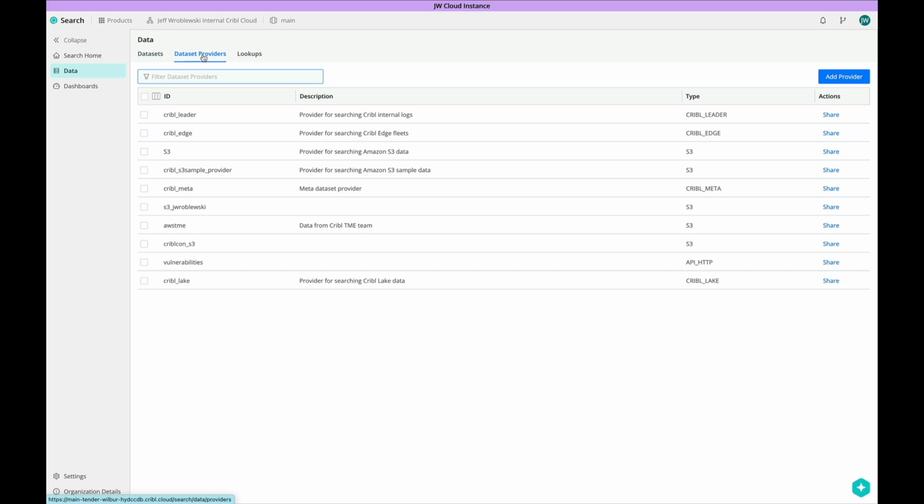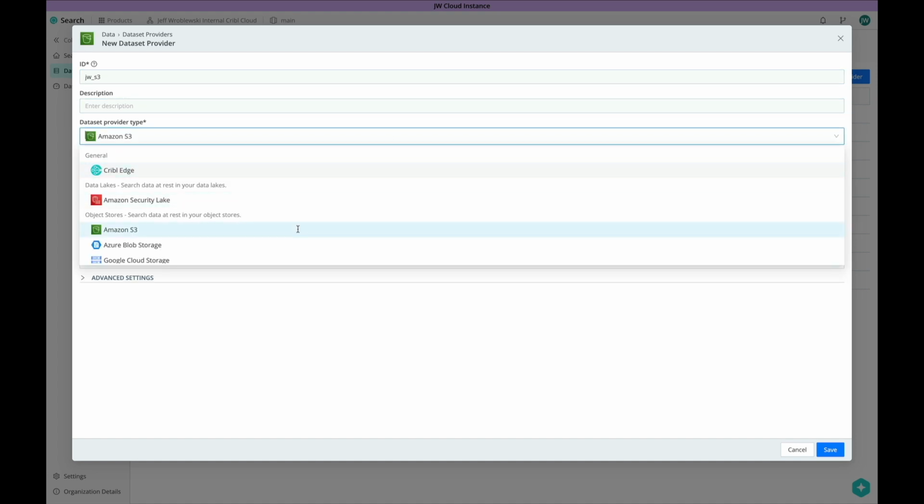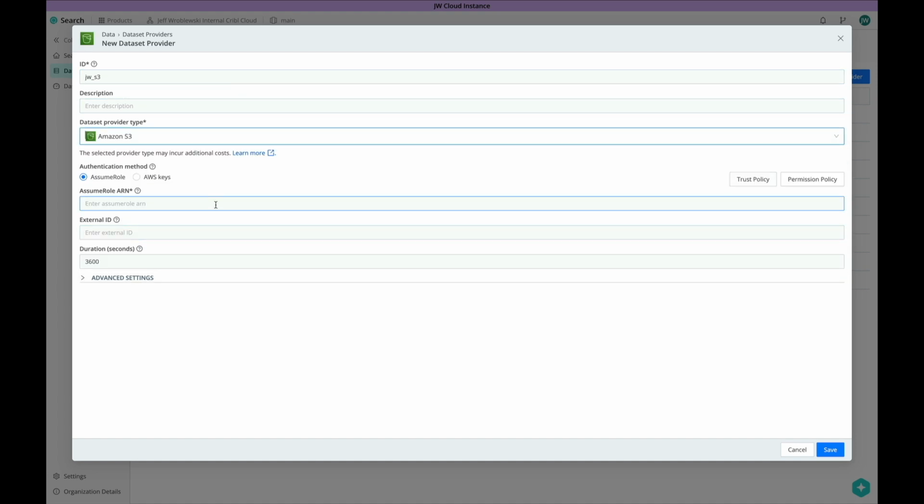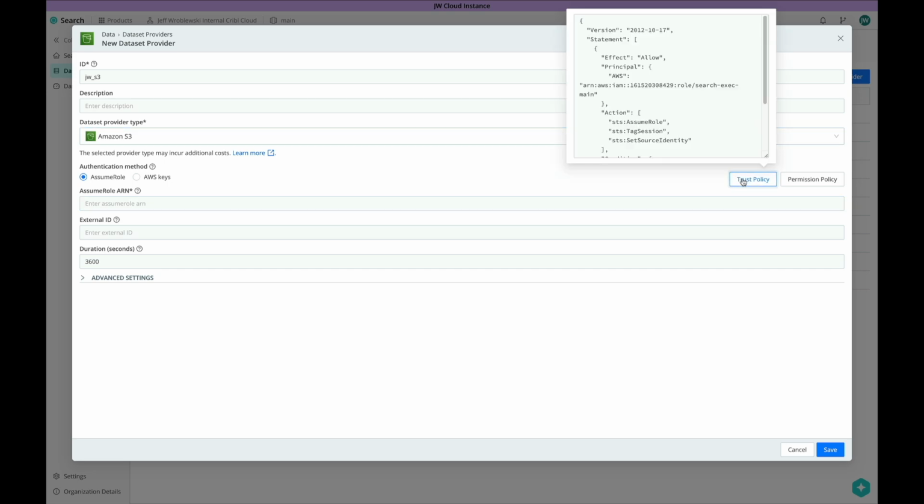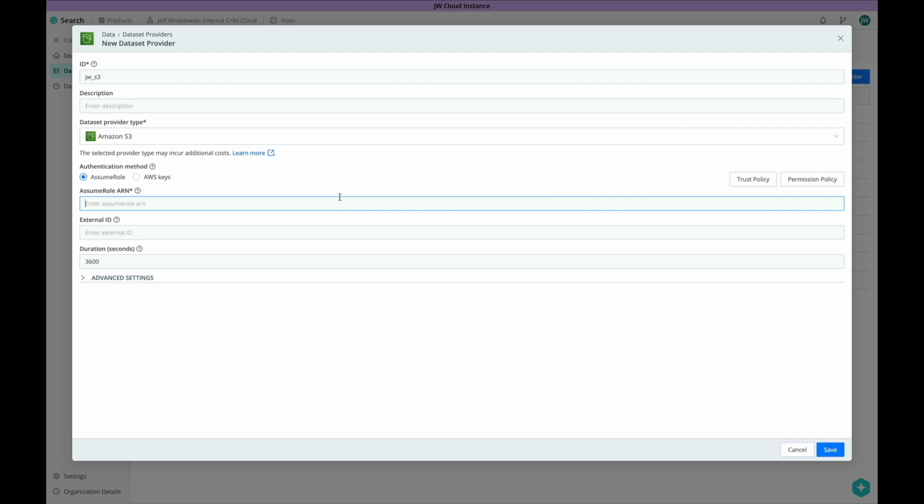In the Dataset Providers tab, we'll click Add Provider on the right. We can enter a friendly ID and then select Amazon S3 from the dropdown. Like in the replay scenario, we need to set up role or key authentication. Note that on the right-hand side, Cribl gives us a sample trust and permissions policy we can use to set up the AWS role credentials. Check out the S3 destination video for detailed steps on how to go about doing this.